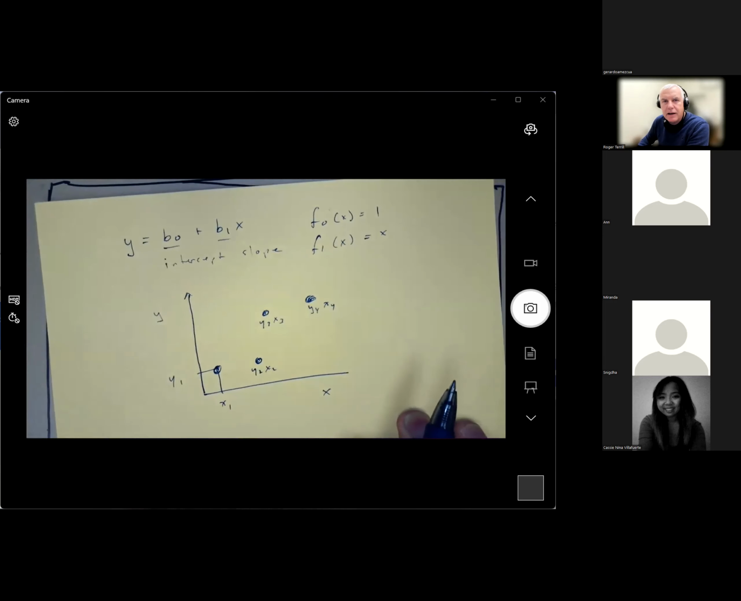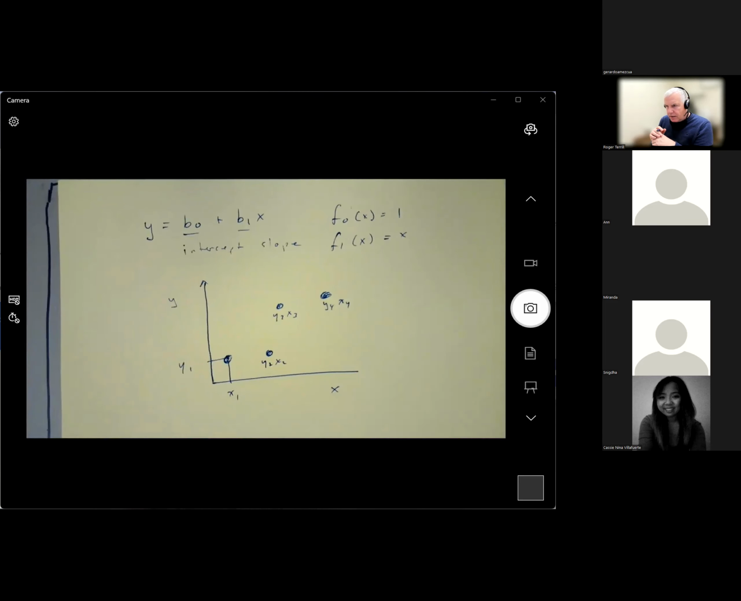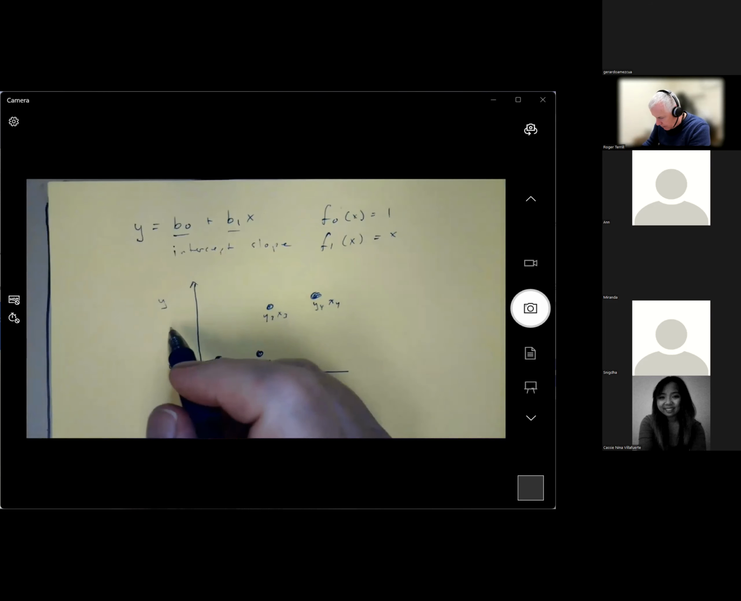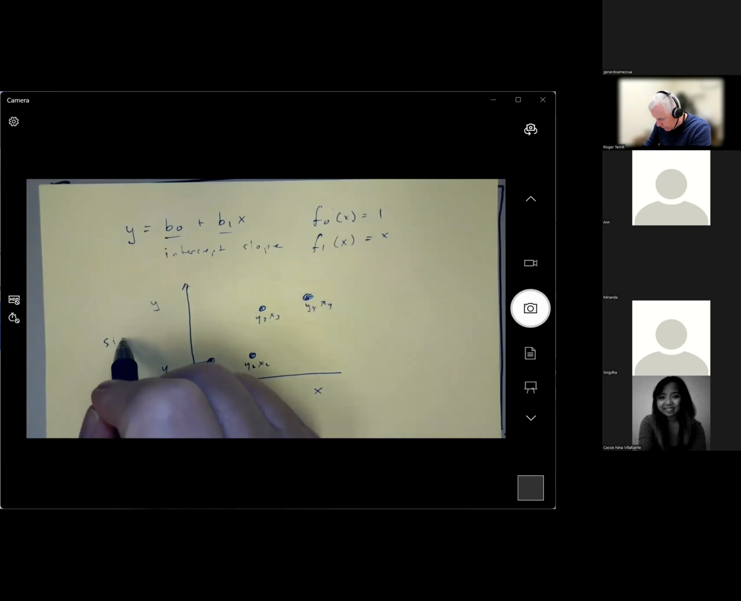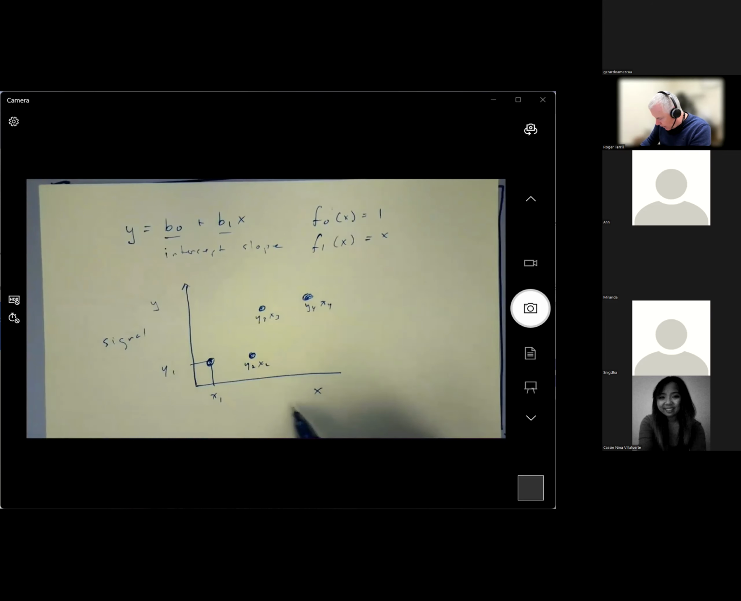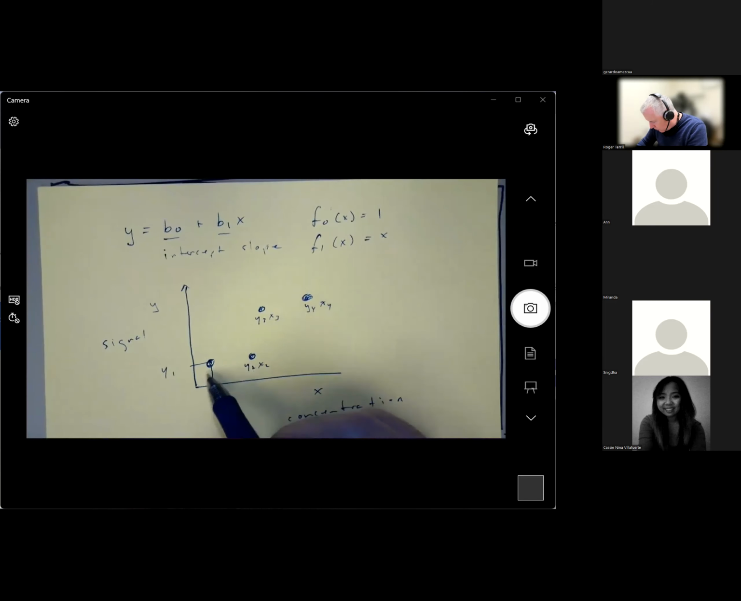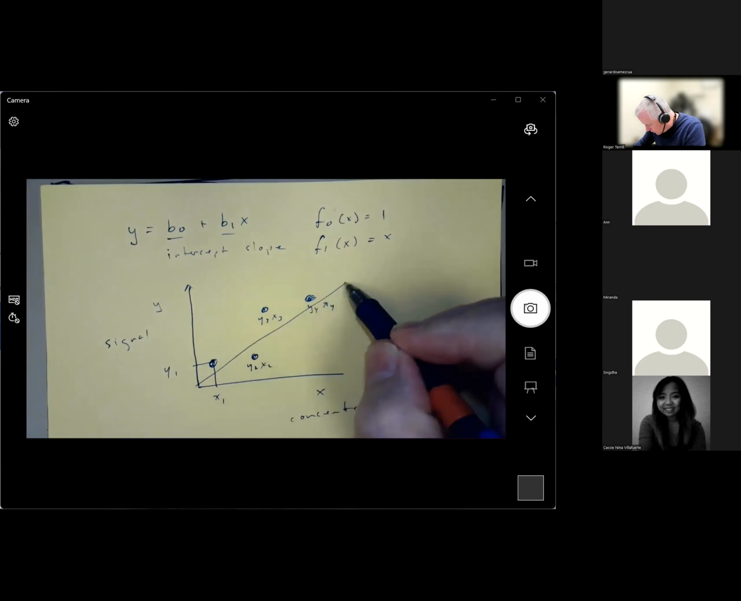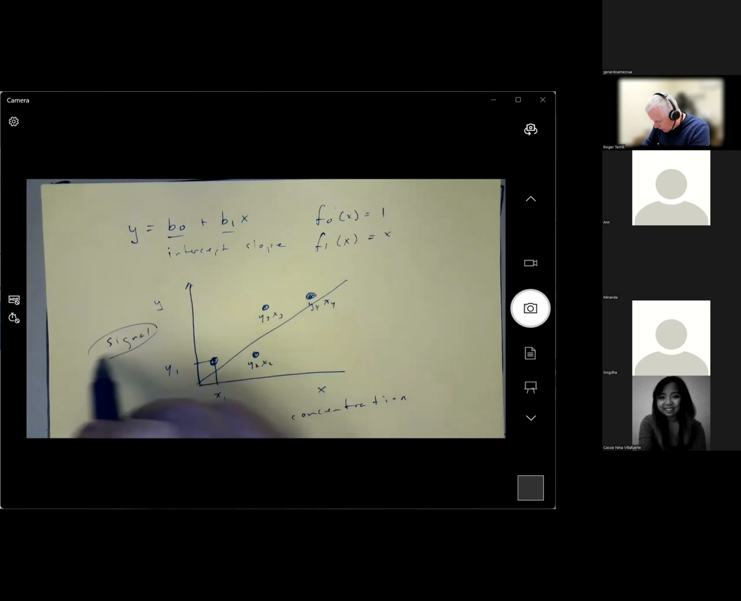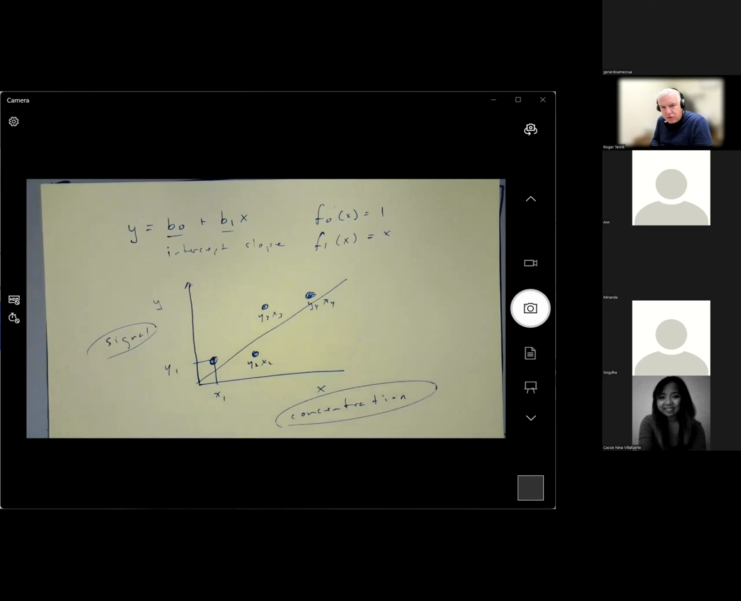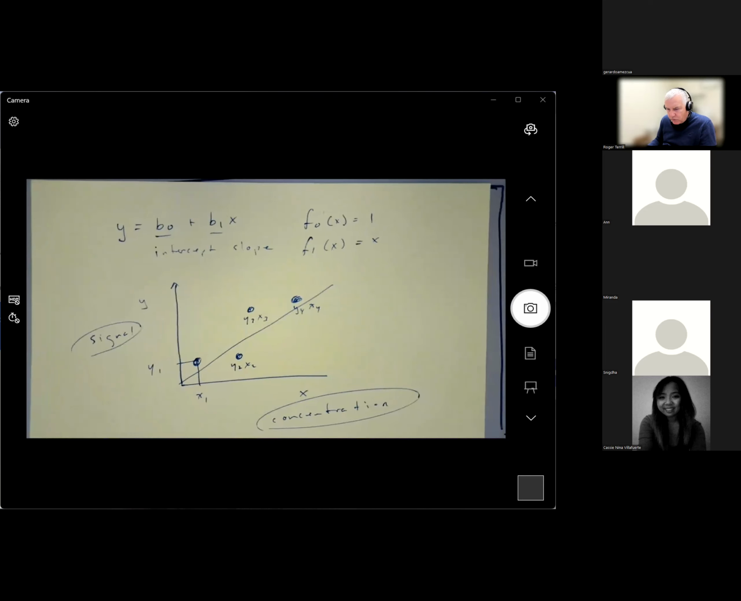Is there a line that can make, for example, if y is a signal and x is a concentration, and we want to use this curve to relate the instrument signal to a chemical concentration, for example. And how can we do that?